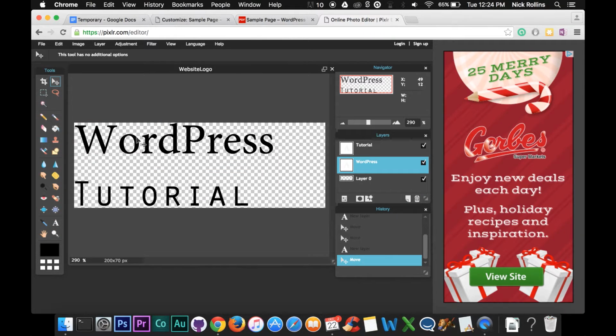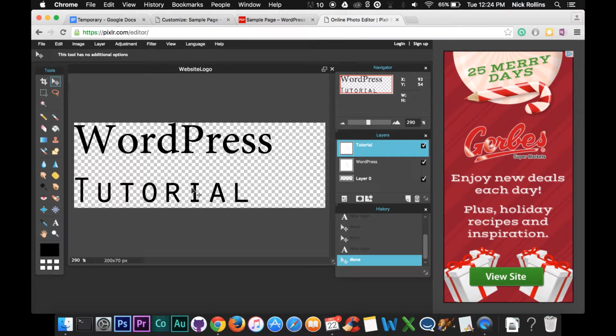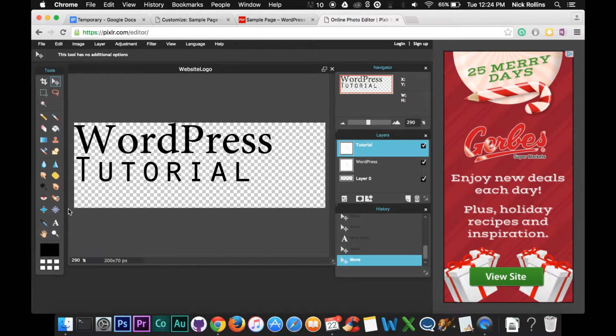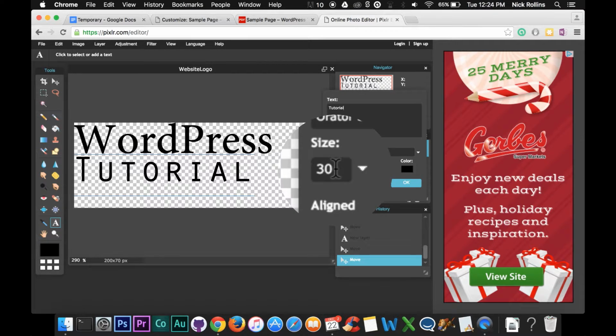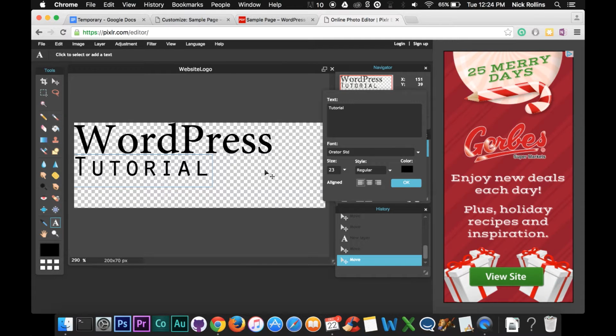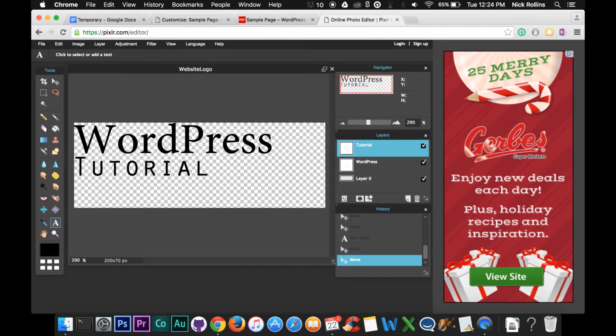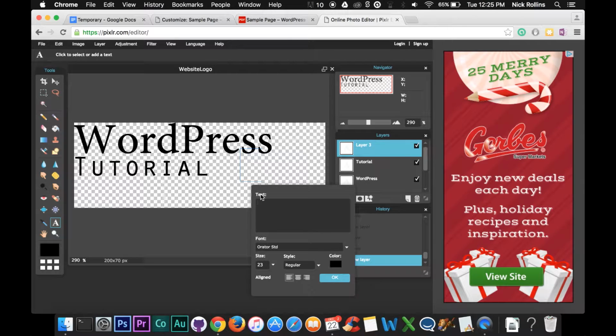Okay, so I'm going to move this up to the top, as close to the top as I can, and I'll go ahead and select my tutorial layer and move it up next to it. Now I'm going to choose the type tool again and change this font size for tutorial to maybe 20, 22, 23, because I want to have a little area here to put the PDF part. So I'll press OK.